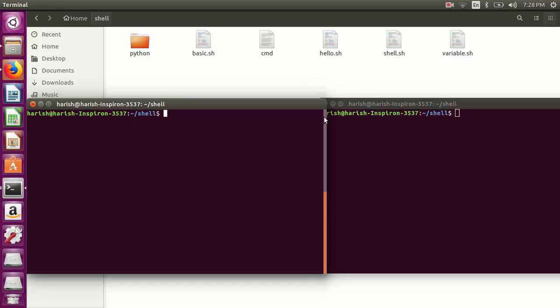Now in the last lecture we saw something about variables. Now we will move towards the array. Now, what is an array? An array is used to hold multiple values in a single variable. Or we can also say it is a collection of similar type values.